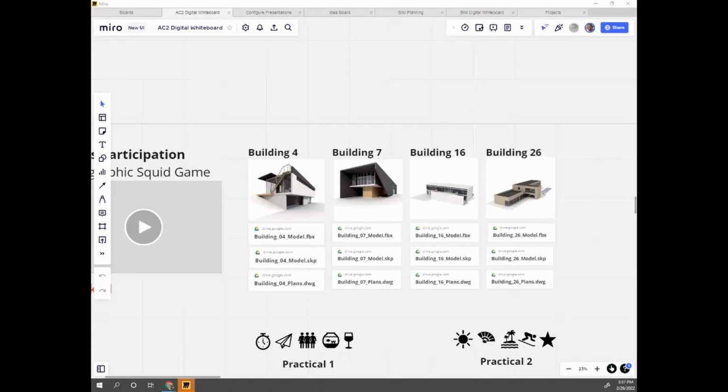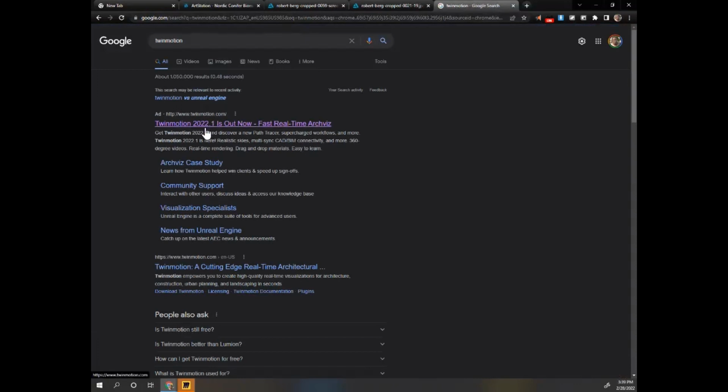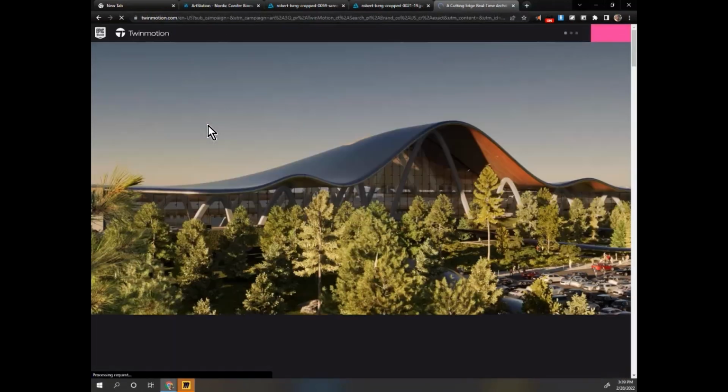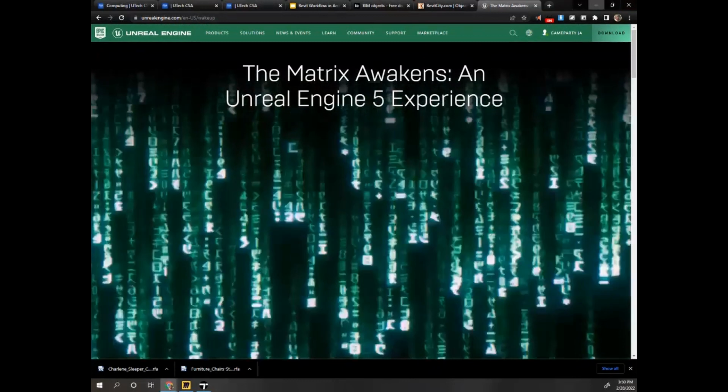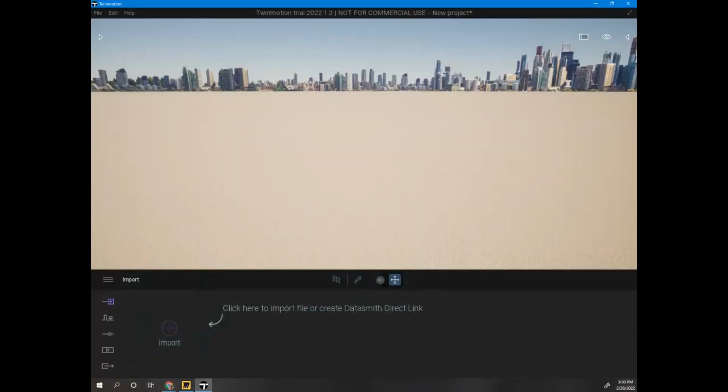All right, now I've downloaded Twinmotion, which is available now. If you just type Twinmotion, Google will do the rest. There we go. Now, of course, think of Unreal Engine as a cake or a pizza, and Epic just took one slice of that pizza, right, and made Twinmotion with it.